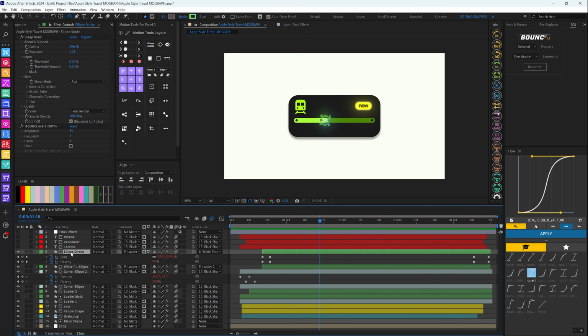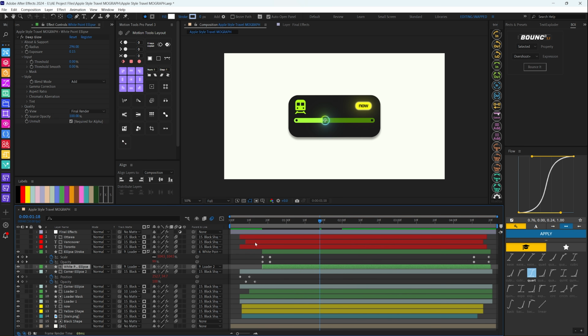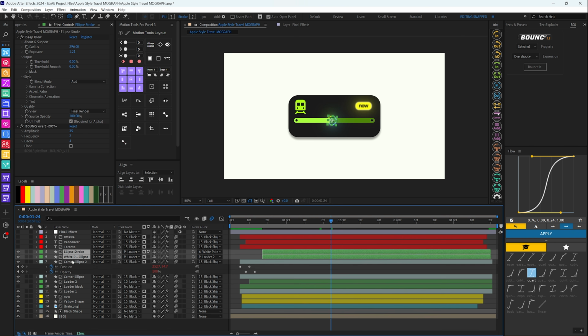So basically I have set the track matte to loader 2 and parented it to the white point ellipse. So when the white point ellipse moves, the stroke layer moves with it. Okay, so yeah, now hit U to hide all the keyframes.